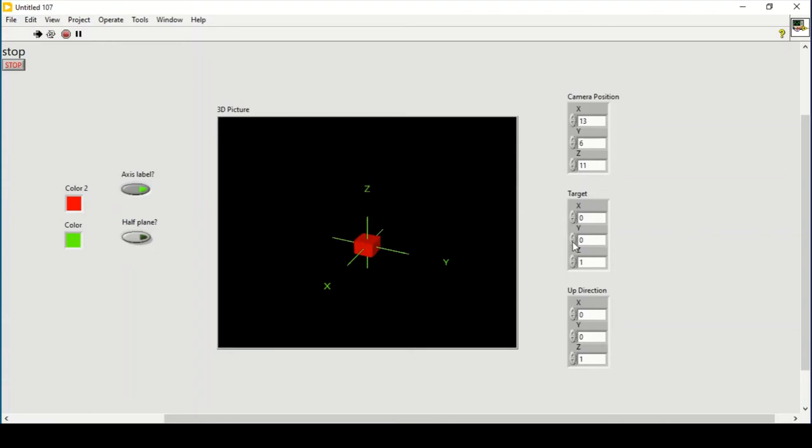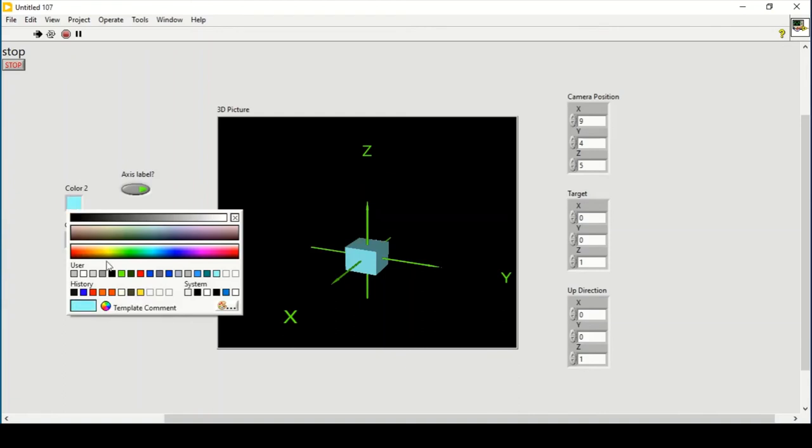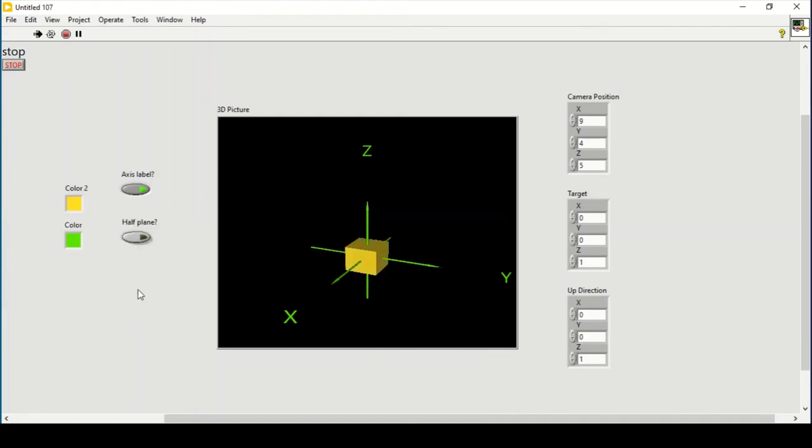Now if I move a little out, zoom out like this, the target is moving in the X direction. Let's zoom out a little. Now as you can see, that's how we can create our object. Let's choose a yellow one. So that's how we can create a 3D picture and set its camera positions in LabVIEW.